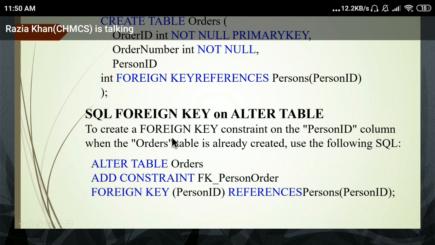Same as, if you want to add a constraint after creating the table, just wait. Add constraint, then write down the constraint name, then foreign key, which is your constraint type, and in brackets write down the person ID. This is the column of this table.